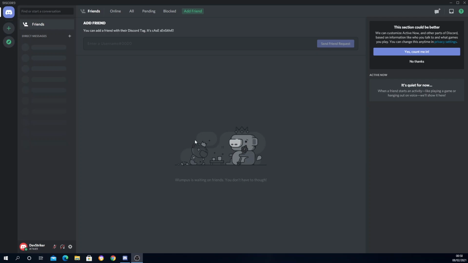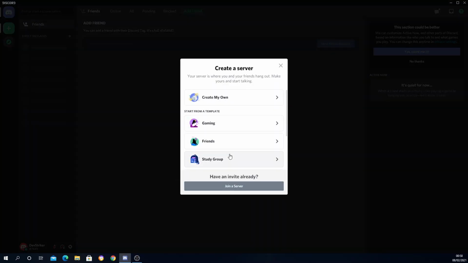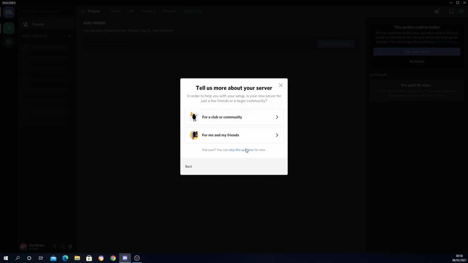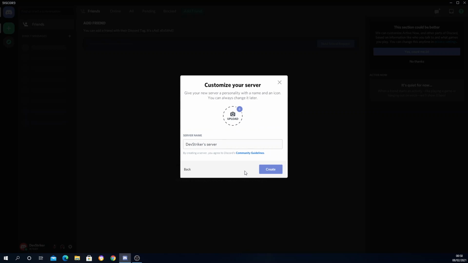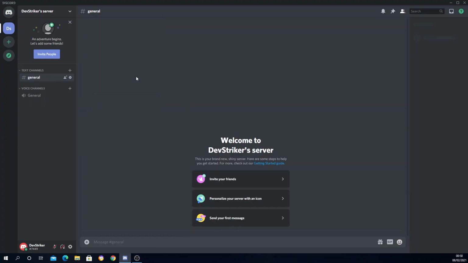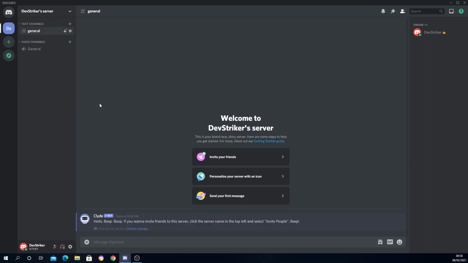Once you have logged in, you will most likely get prompted to create a server. And if not, then you can follow along with me on how to create a server. So we'll go ahead and create a server. Pick the one that suits you. For me, I'm just going to go with this. And I'll select this and leave it as it is. Feel free to write whatever you like. And yeah, that's it. That should do for this part.